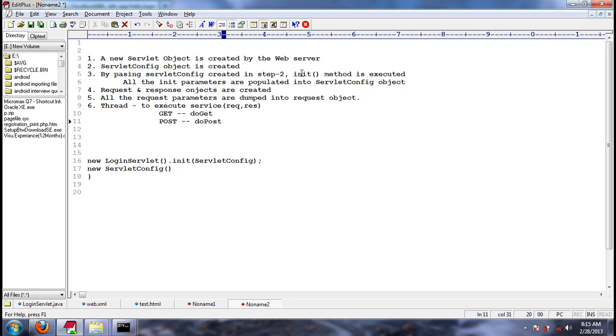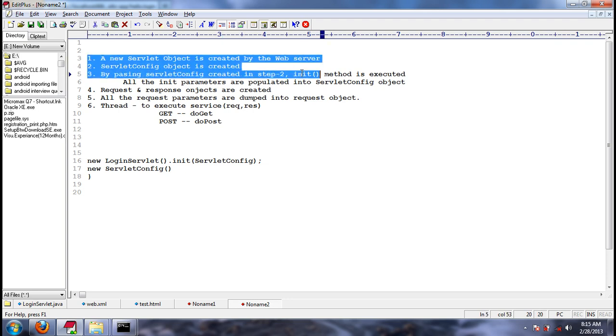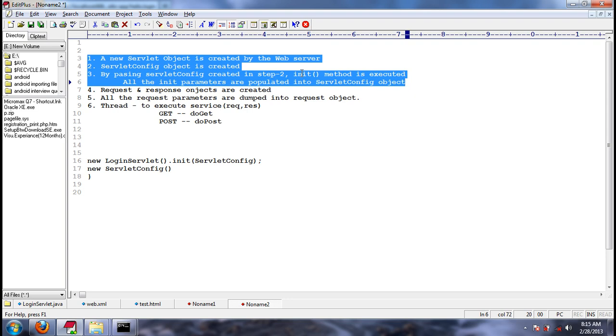Okay, now let's consider like again another request has come to the same servlet. A second request has come to the servlet. Okay, then what happens is all these steps will not happen. If there are 1,000 requests to the same servlet, okay, only one servlet object will be created. Only once init method will be executed, and only one servlet config object will be created. Okay, but the request and response objects are different for different requests. Okay, and the threads to service method also will be different.